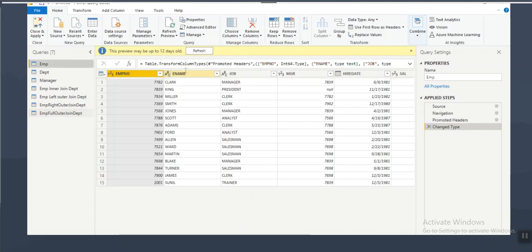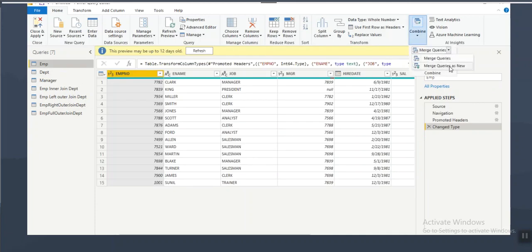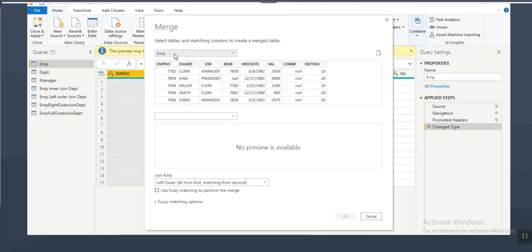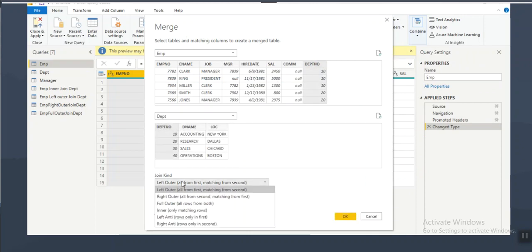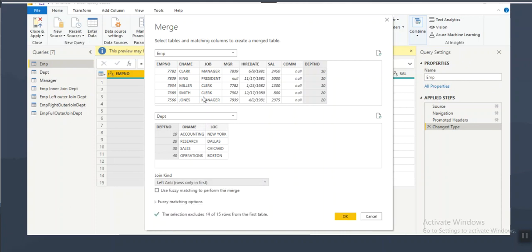And there is two more joins, guys. So far in the merge queries as new, we joined the tables based on common column. We discussed what inner join will do, what left outer join will do, what right outer join will do, what full outer join will do. And there is two more joins called left anti and right anti. When I select left anti join, it will give only non-matching records from left side table.